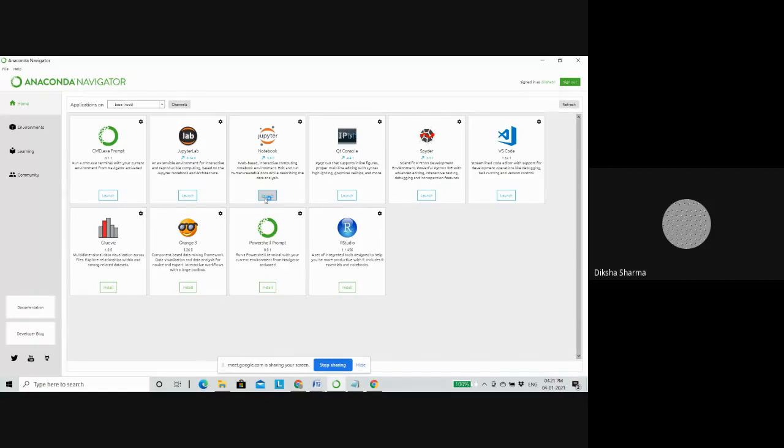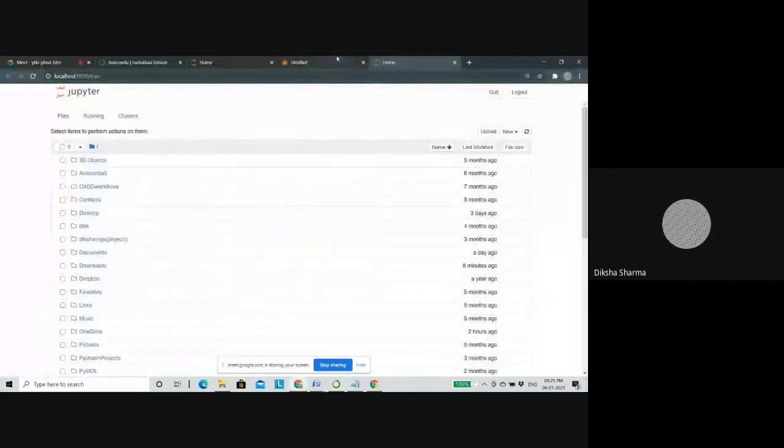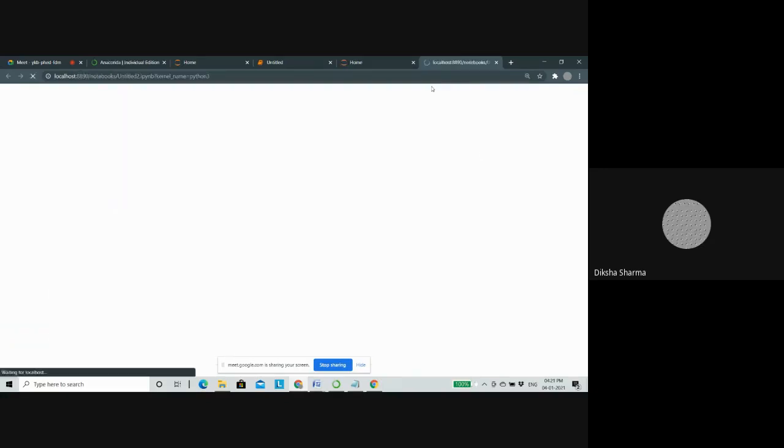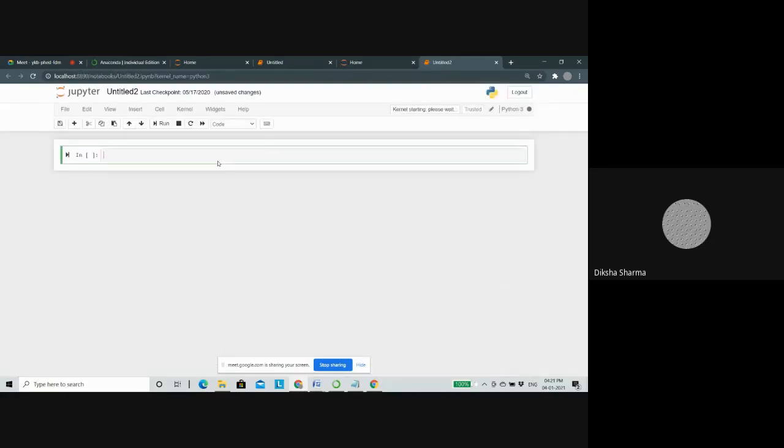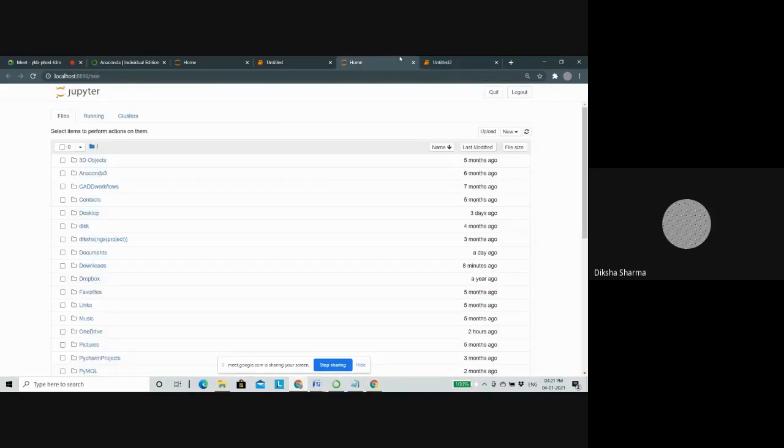As soon as I launch, a new notebook is going to open in my Chrome. This is the last one that I opened, and this is the new one. How do we open a Jupyter Notebook? You have to click on New and choose Python 3, which creates a new notebook with Python 3. So I'm going to click it, and this is the new notebook. This is how you have to work.